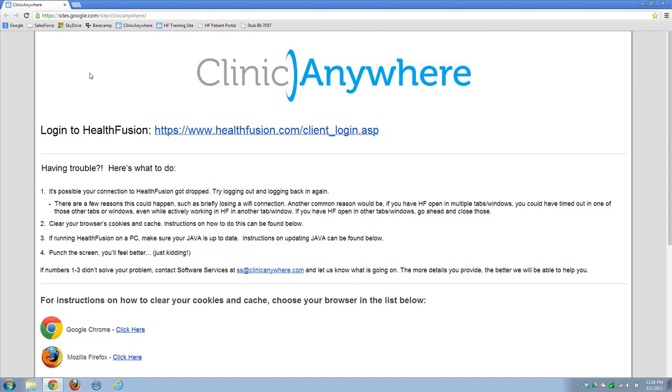The reason this matters so much for our Health Fusion users is that Health Fusion, in order to stay HIPAA compliant, has a timeout feature built into it, so that if it detects your inactivity for a certain period of time, it will automatically log you out. If you have multiple tabs or windows open of Health Fusion, even though you may be currently working in one of them, you can actually become timed out for your login on one of the other inactive tabs or windows.